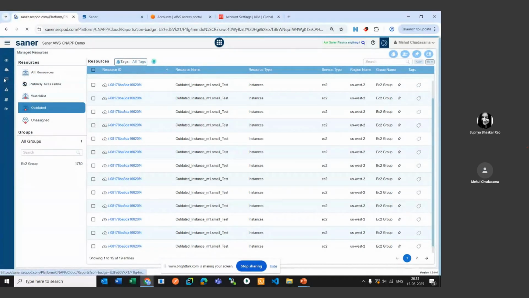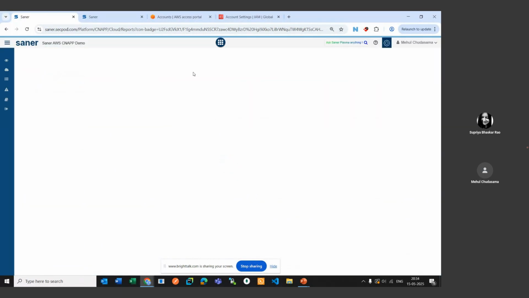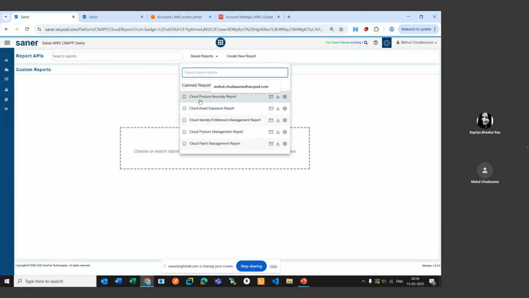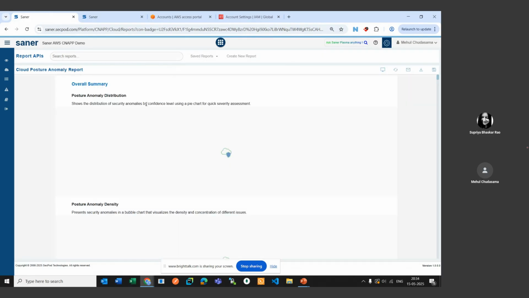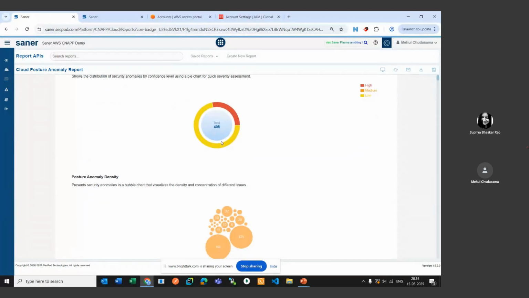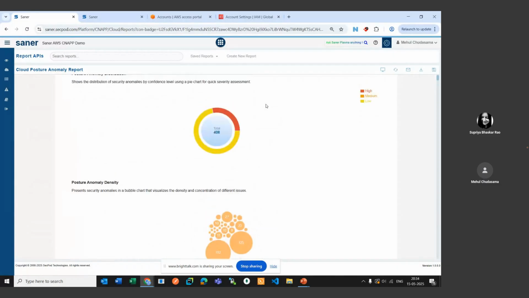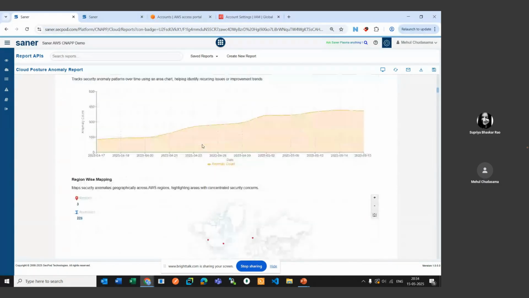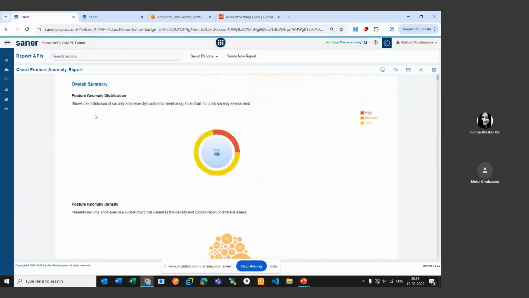We also have cloud reports where you can go ahead and generate beautiful reports which you would like to show for audit purposes. For example, let me just select cloud posture anomaly report. And just by a few simple clicks, it will show you a beautiful report which is ready to be downloaded and then can be sent through a mail to your peers or superiors.